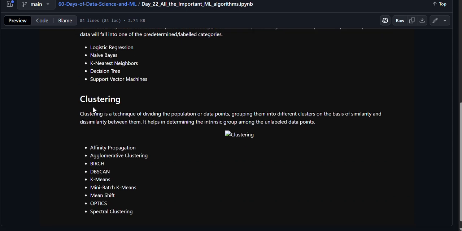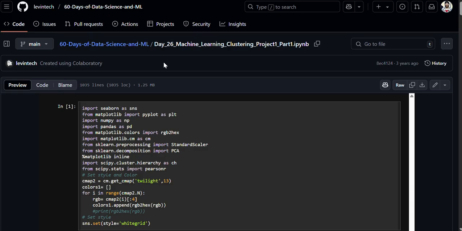Then we have clustering, which is a technique for dividing the population of data points, grouping them into different clusters on the basis of similarity and dissimilarity between them. It helps in determining the intrinsic group among the unlabeled data points. We have affinity propagation, agglomerative clustering, Birch, DBSCAN, k-means, mini-batch k-means, mean shift, OPTICS, and spectral clustering.